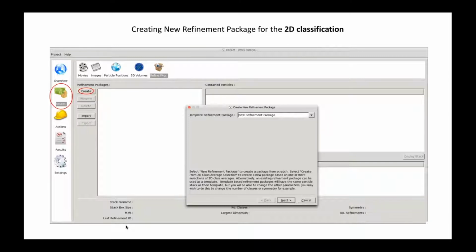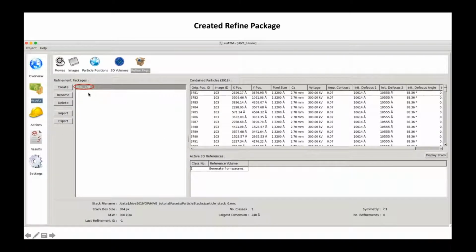Okay, so the next step is, as I said, we're going to do the 2D classification. Basically, we can go to assets, create. Then we are going to follow this wizard here that is pretty straightforward. There are no other options because we just started the project, so you won't make any bad decision. You just go all the way. You're going to create a refine package, which is this one.